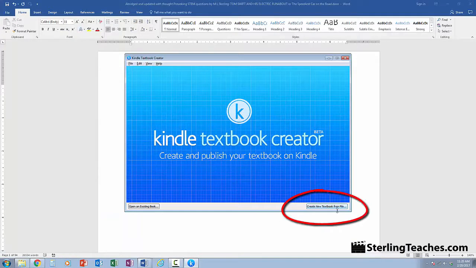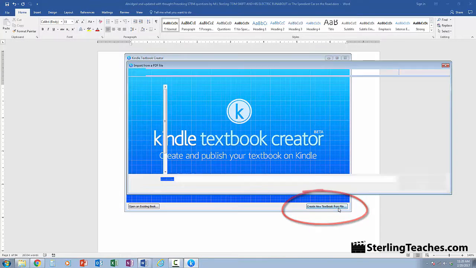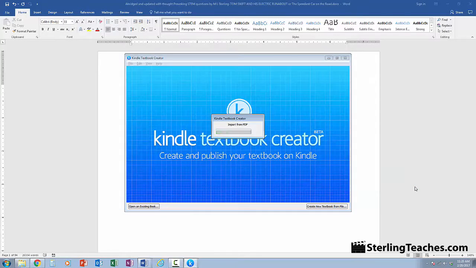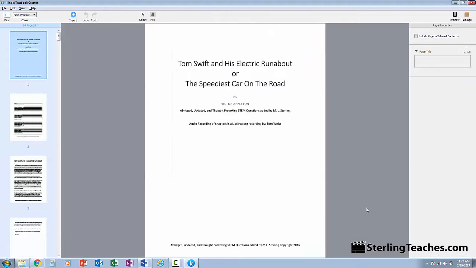I want to create a new textbook from File. I need to find the PDF that I have created, in this case, Demo Book. I click Open. It loads this file in. Make sure that once you begin, you save early and you save often, just in case something crashes.